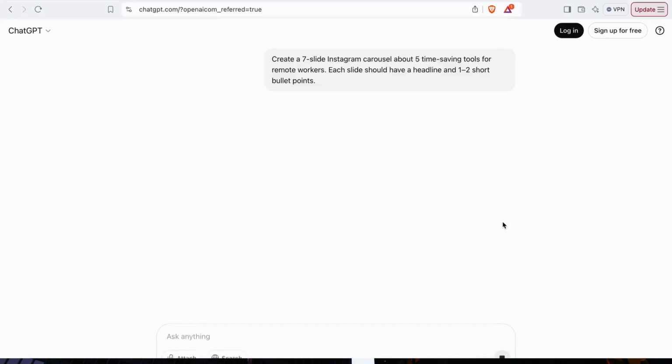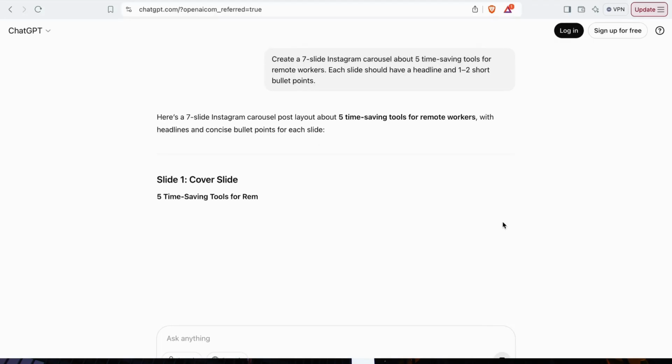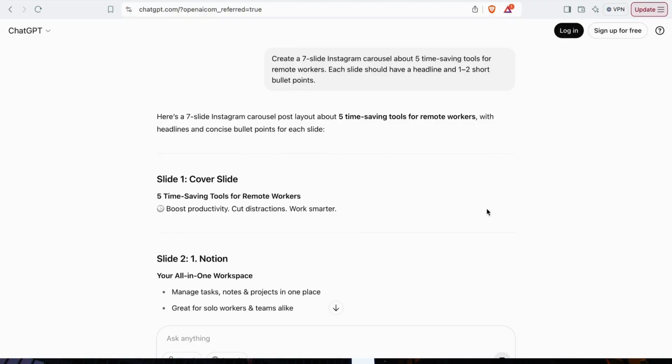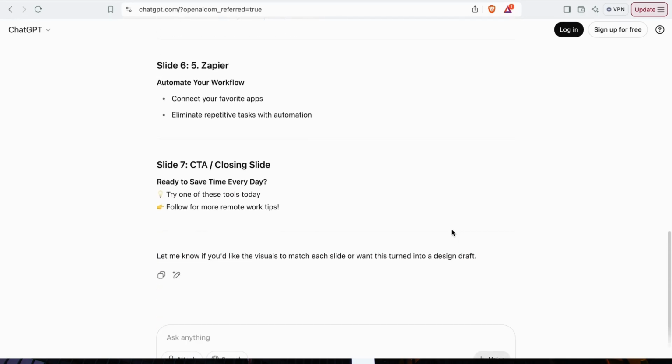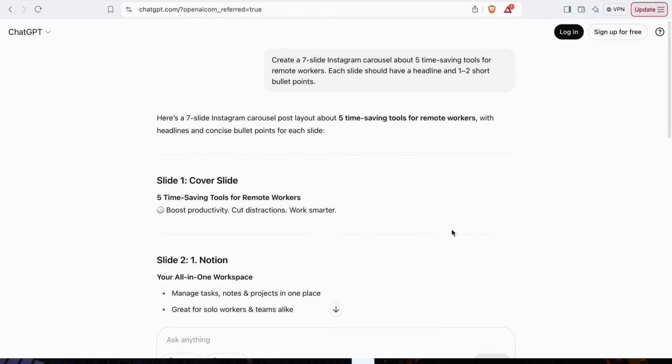So once you put that prompt in, you're going to search, and ChatGPT is going to generate for you all the things that you're supposed to do. So everything has been simplified for you. You don't have to worry. You don't have to be a designer to do all this. ChatGPT has got you and is going to give you all the steps that you need.